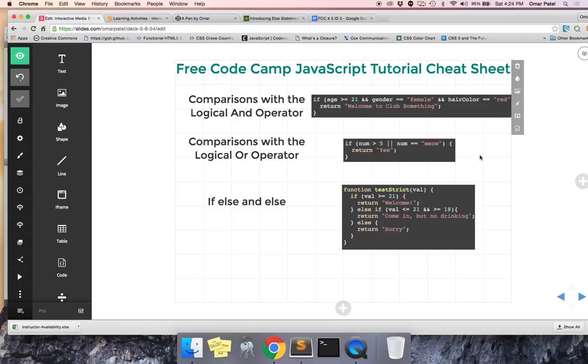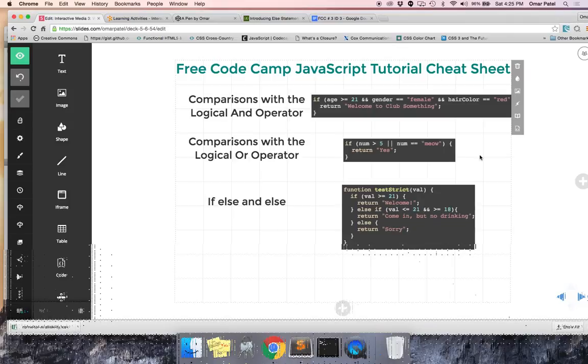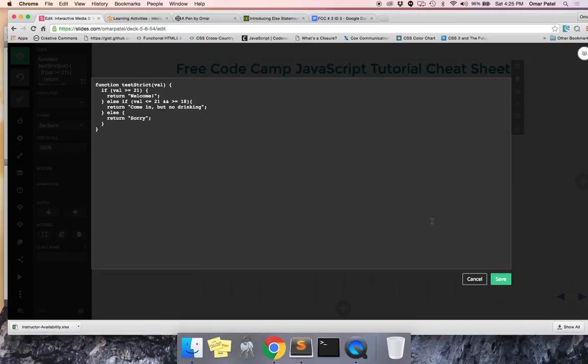Otherwise, the and is what? They have to fit all those conditions, right? The or is any one of those conditions can be true to make the whole statement true. Okay? Is anyone not with me so far? Cool. All right, now we're going to finally finish this off with else and else if.